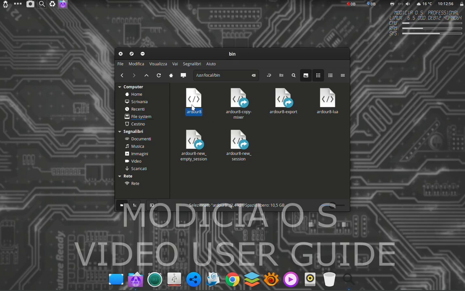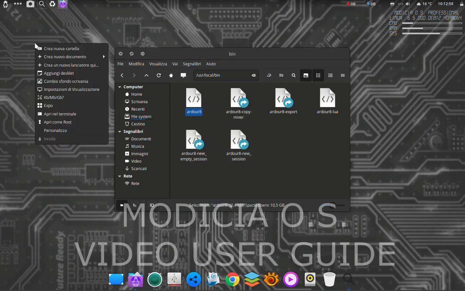Now let's create a link that will automatically be inserted in the MODICIA menu.